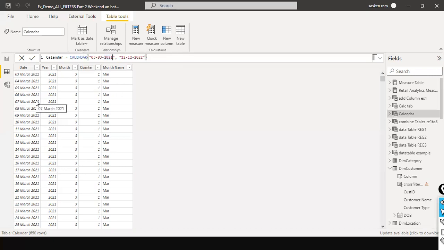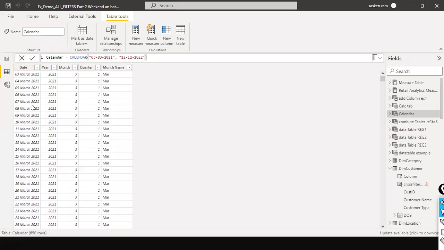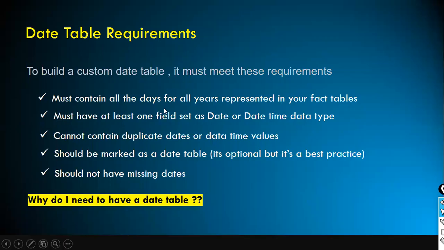But in the case of the date table, the first prerequisite is it should contain all the days starting from 3rd March to 12th, 2022. So you need to have all the dates, and the dates should be sequential. There should not be any gap here. You might say that in between some days you closed your shop due to a riot or some other reasons. Even though you shut down your shop, the date table should have the sequential series of date values stored in the date column. Otherwise, it will not work. That is the first requirement.